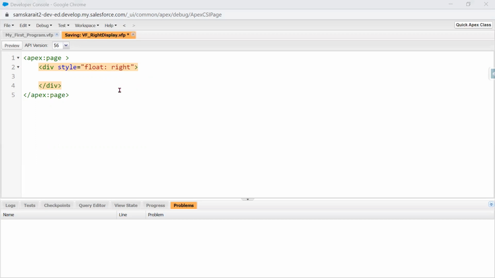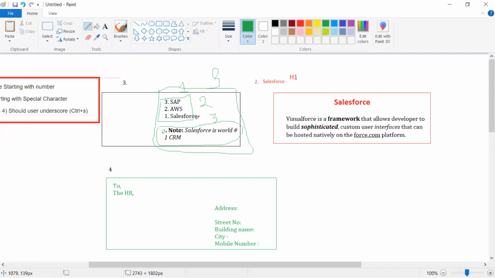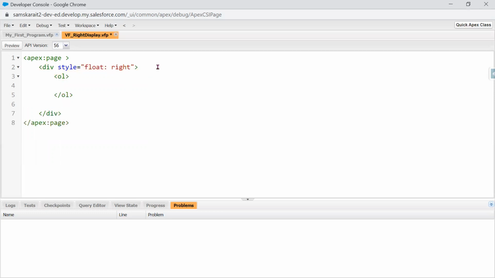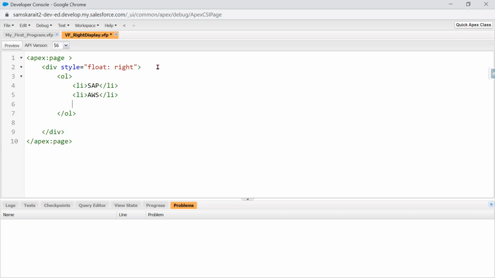Perfect. So the second one is this text. So let me add this text. This text is in order. In HTML, we have an order list. For order list, we have to use OL. Then inside this, for each list item we have to give SAP, one list, and the second one AWS, and the third one is Salesforce. Perfect. Let's click on save. Just see the preview, how it is displaying.